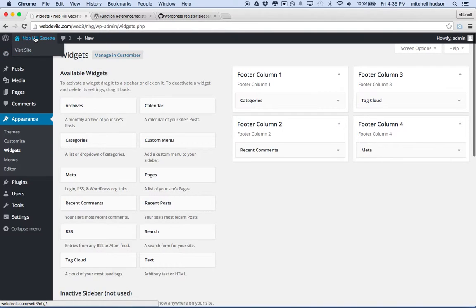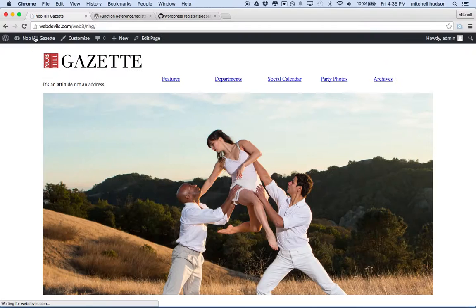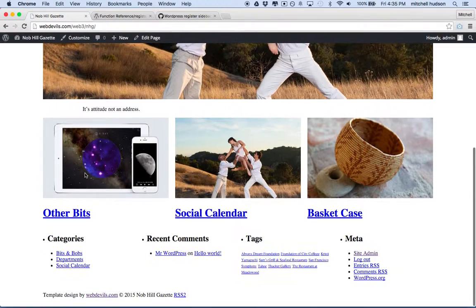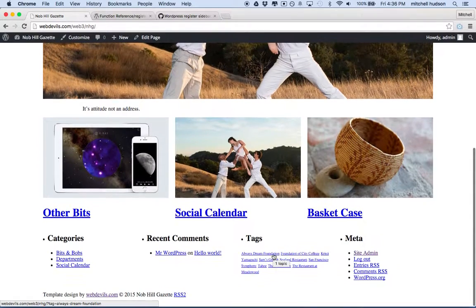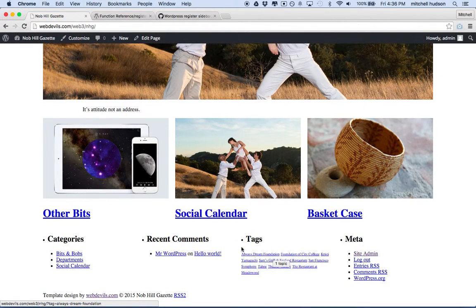So now let's go to the site and view our amazing work. So there we go. Got categories, recent comments, tags, and meta. Okay, and of course we'll need to style this too. So we haven't styled everything yet, so it's just going to look like the default text. But anyway, that's all functioning, right?